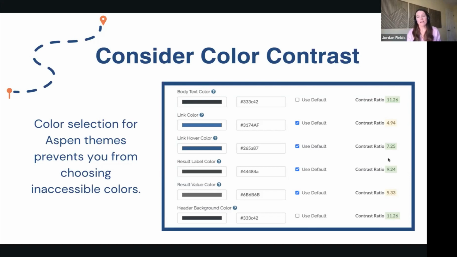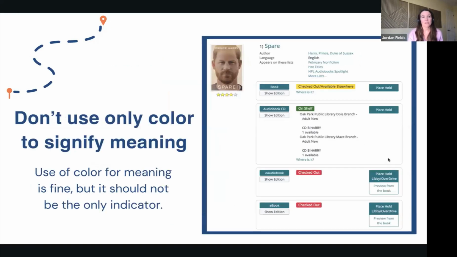We know that there are a lot of pages in Aspen. There's no way you can check them all. So what this does is really prevent you from creating a site that's not accessible for color, and it gives you an idea of how good your color contrast is. So yeah, that's just a feature for Aspen administrators.